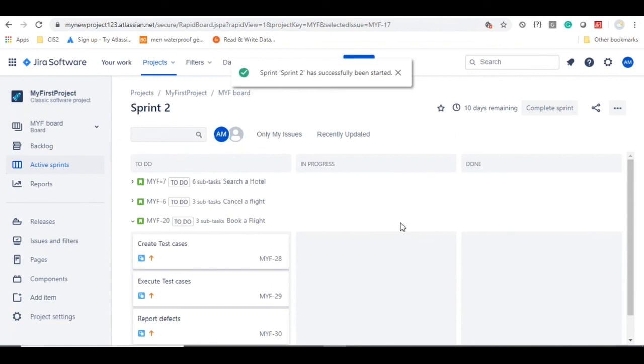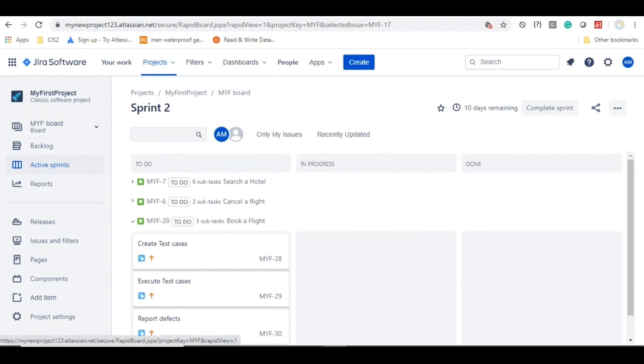So whenever you start the sprint, you will be moved to the next page called active sprints. So this is the place where you can see the sprint progress that you can watch in the next video.